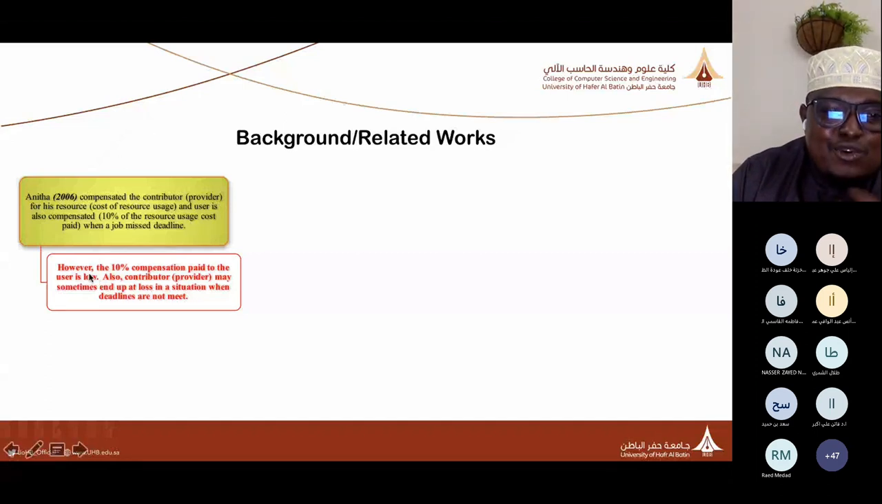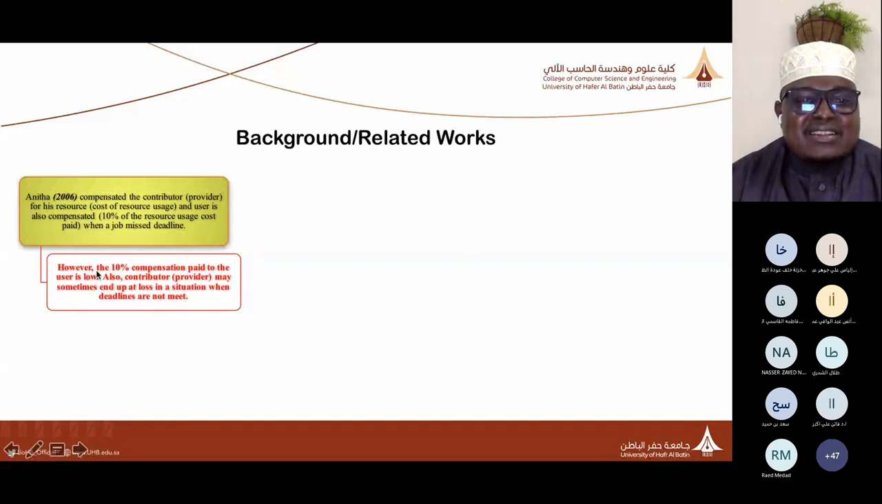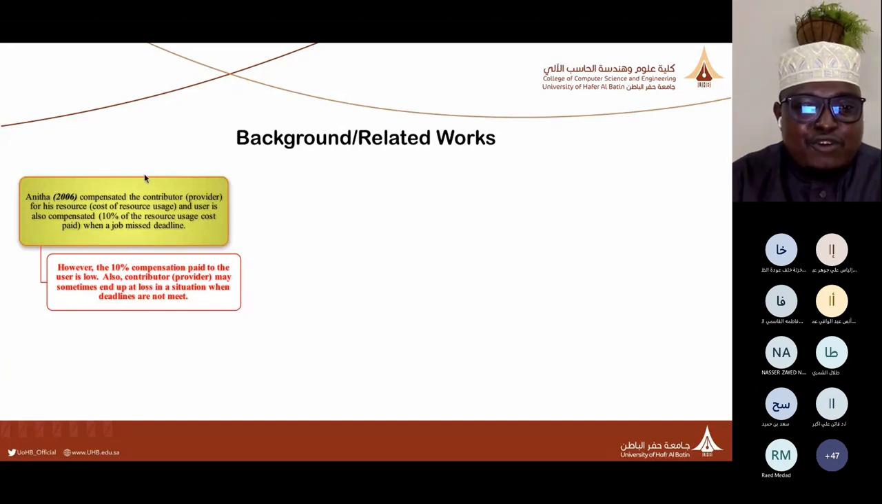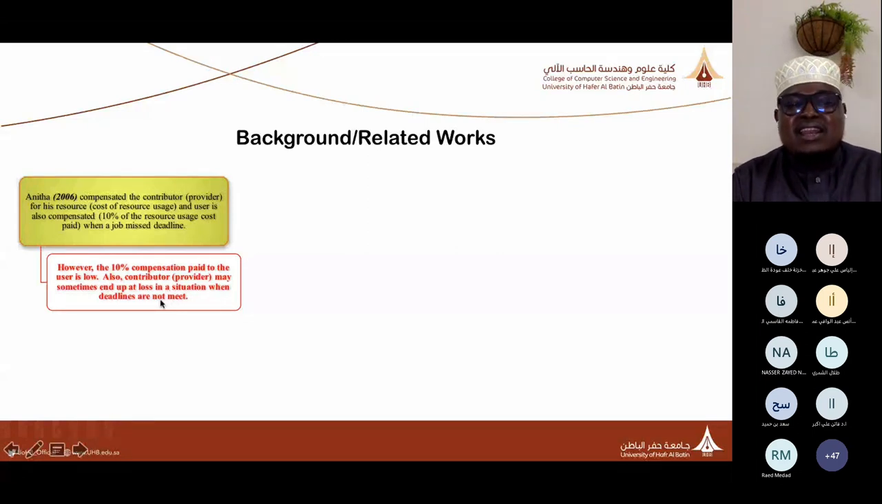So then let's say Muhammad wanted to expand upon it. Muhammad sees there is a problem here. Then he said, however, the 10% that Badar gives to his customers is too low, because maybe that guy wanted to use his suit and go for a conference, and now he gives the suit to him tomorrow, which is already late. So the customer of Badar may end up losing the conference, or going there and losing some marks if he's a student trying to present his final year project, because he needs to dress in a professional manner. Therefore, Muhammad said, sometimes the customer may end up at a loss when the deadline is not met.